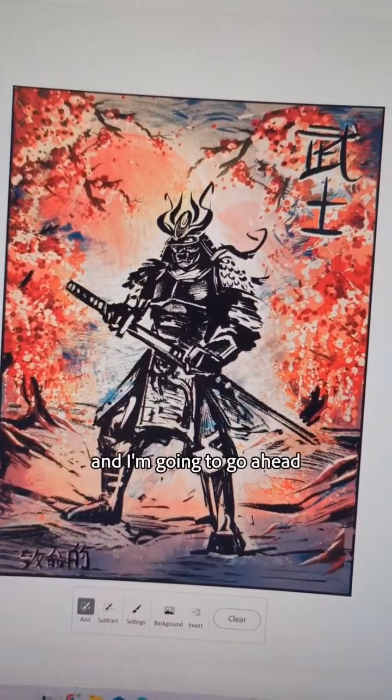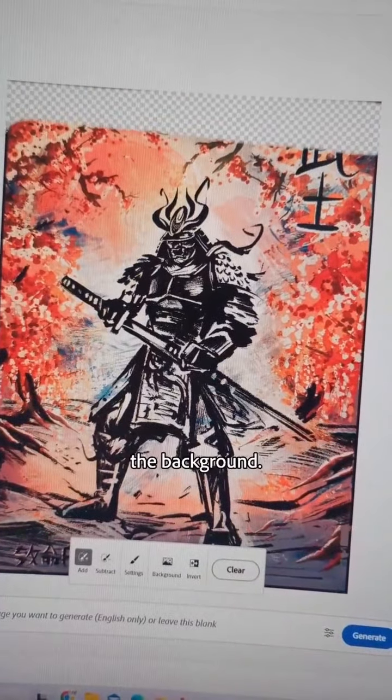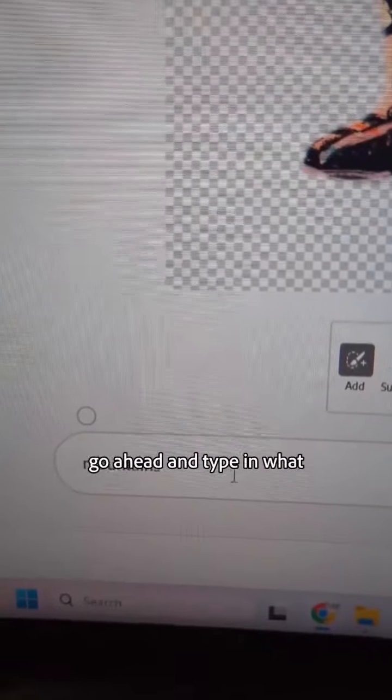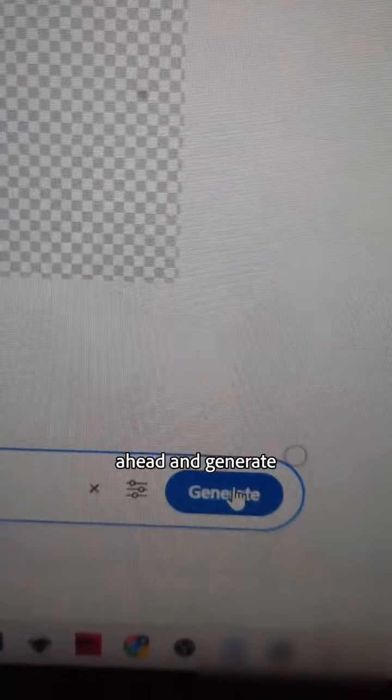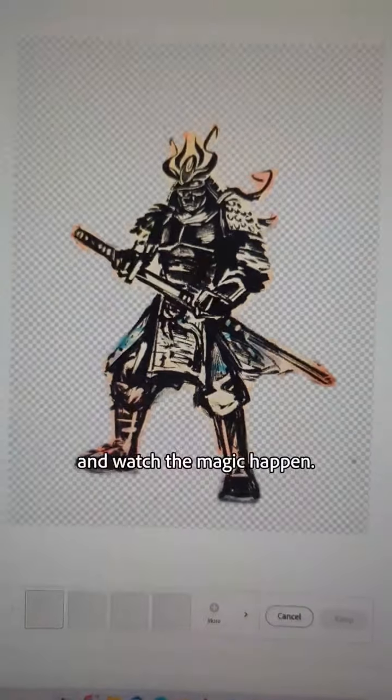So I have my design uploaded and I'm just going to go ahead and take my brush and just select the background. There we go. Now down here, we're just going to go ahead and type in what we want to replace it with. And I'm going with mountains. So let's just go ahead and generate and watch the magic happen.